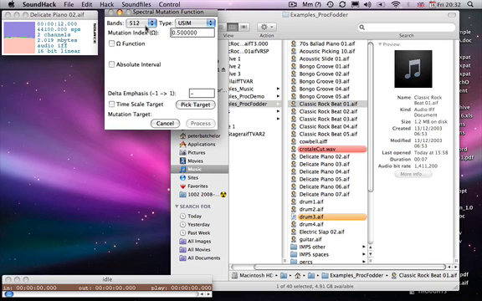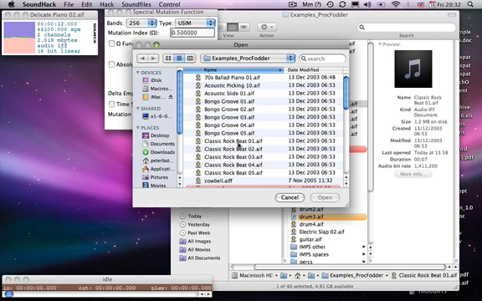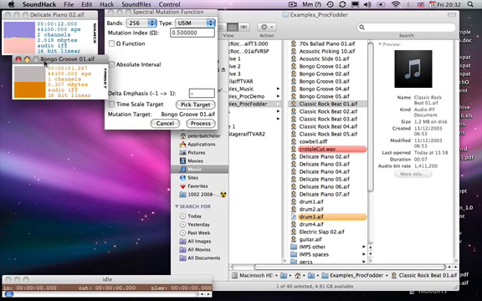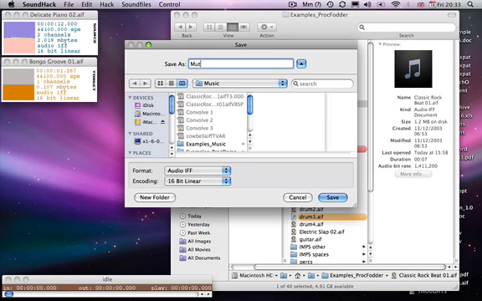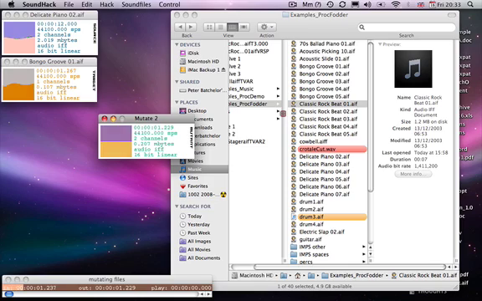Mutate again. Let's go for a slightly smaller window length. I'll go to 256, and just pick the same target, Bongo Groove. This time we will time scale the target. So once again, this is going to make Bongo Groove approximately 12 seconds in length. And we'll call it mutate 2. Okay, nearly done. There we go. Okay, unusual.